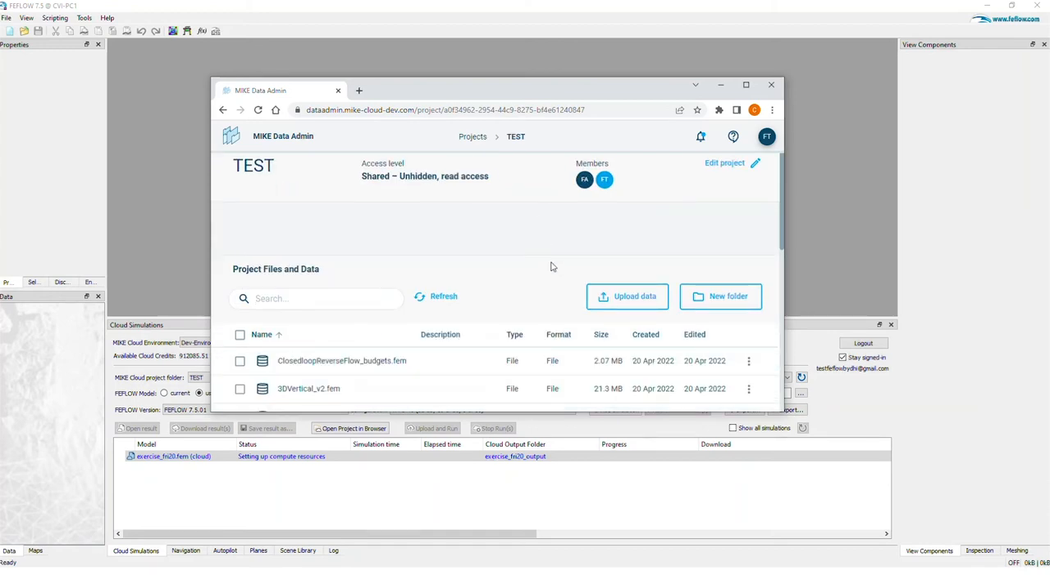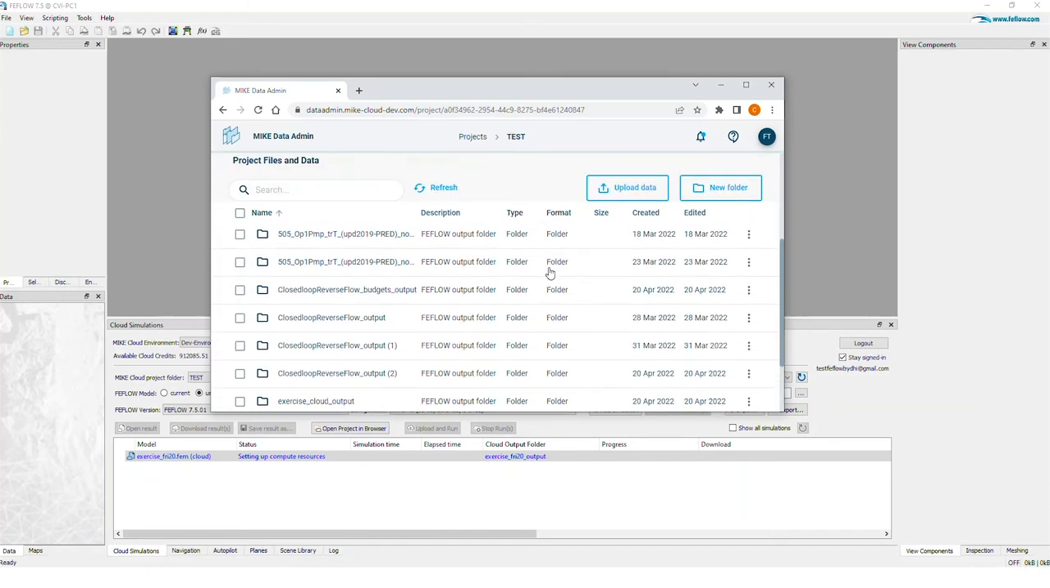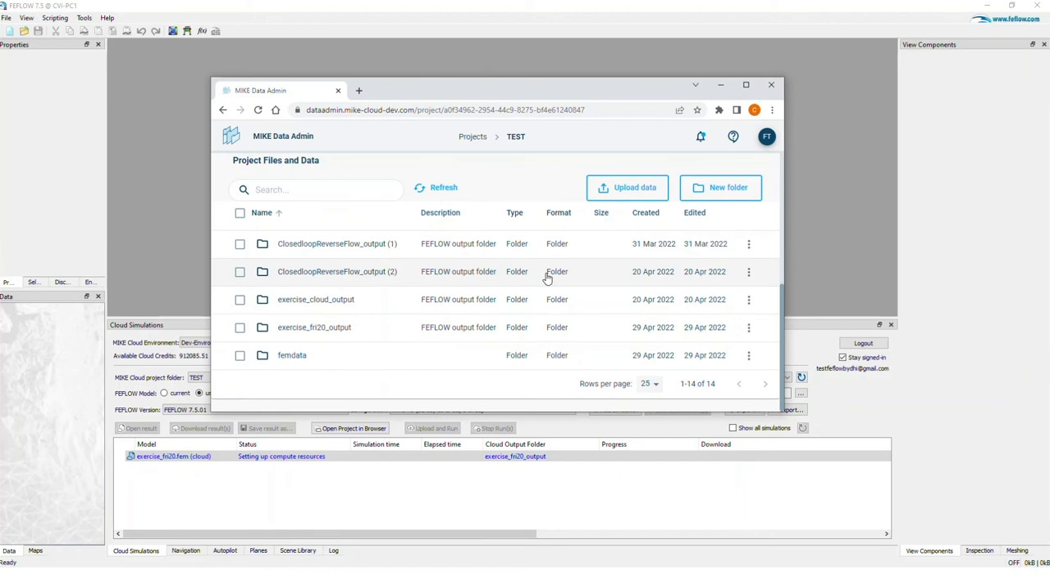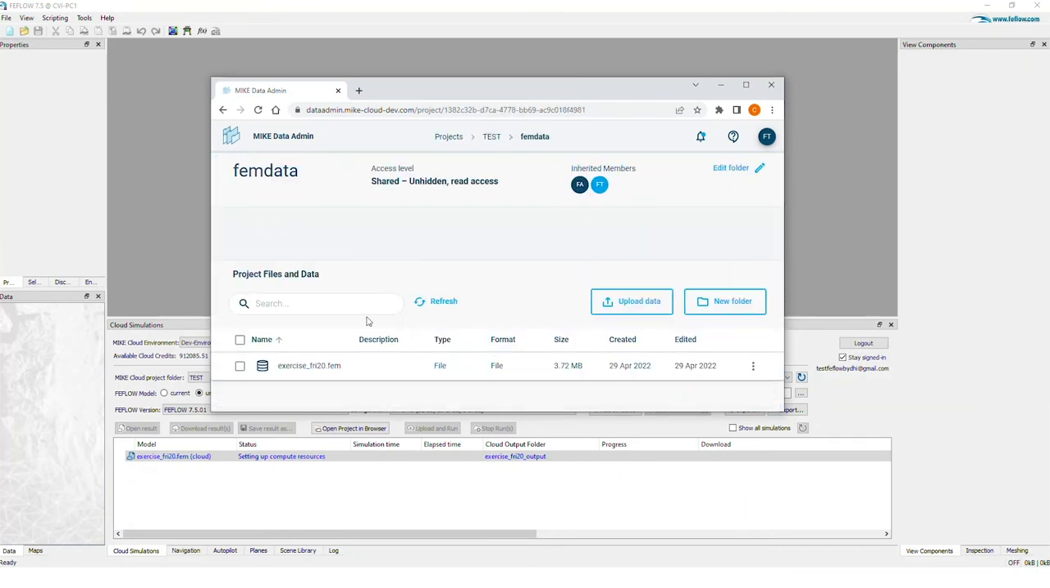All your FEFLOW and FEPEST project files are automatically uploaded to Mike Data Admin, a collaborative portal which allows you to organize your FEFLOW projects and share results with your colleagues. You'll be able to control all permits and decide who should have access to what.